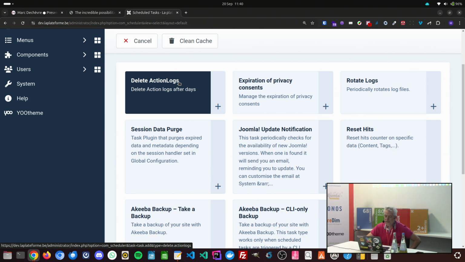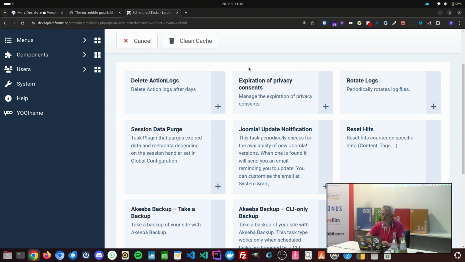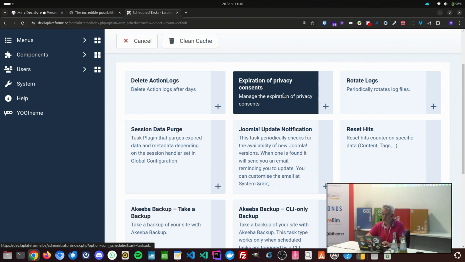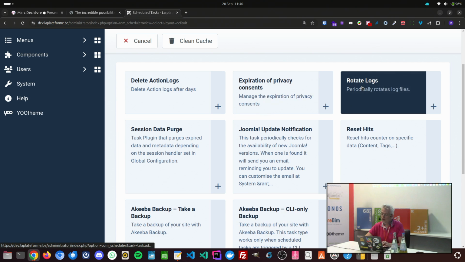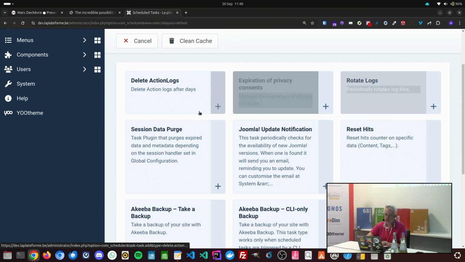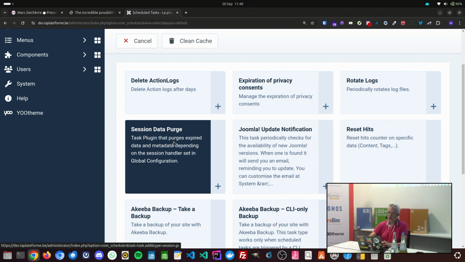So, and here you can define how long you want to keep the actions log and stuff like that. Expiration of privacy consents. Joomla can manage privacy consents. So here, same principle, you can say how long you want to keep them. The rotation of the logs, so that you don't keep logs forever, same idea. Session data purge. Okay, these are all the Joomla maintenance things. Session data purge, again, same story.